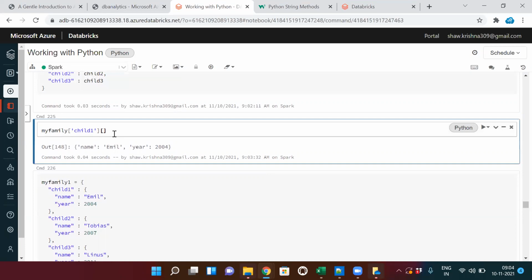Like, I want to check what's the name. I can check what's the year. If I want to check the key, I can check the key. If I want to check the value, I can check the value. If you want to split the entire data and put it in a data frame, you can do that also. So we just saw how to traverse the nested and self-nested dictionary.